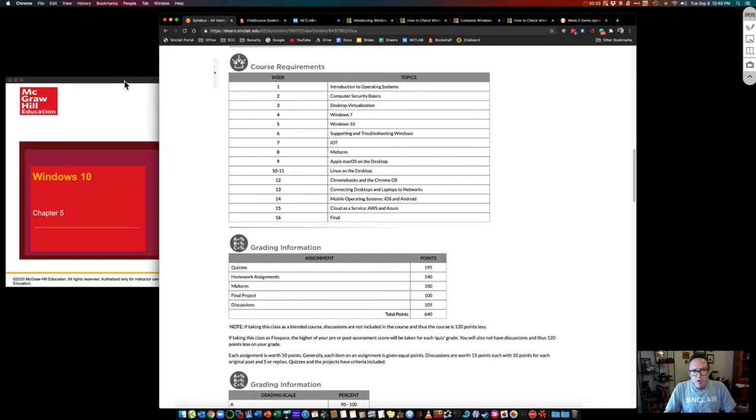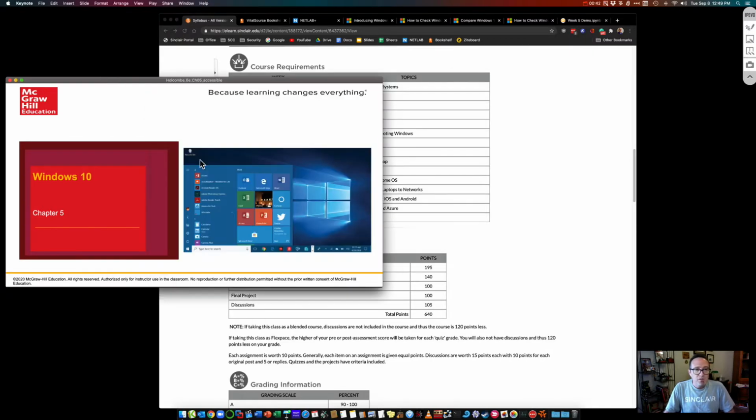You can see Windows 8 is not covered at all. In previous courses it was, and even then we skipped over it. 8 and 8.1, you'll see it mentioned here in the lecture. It was a flash in the pan for Microsoft, sort of an attempt at a different version of the OS, and it didn't really take off. So we'll see it mentioned here.